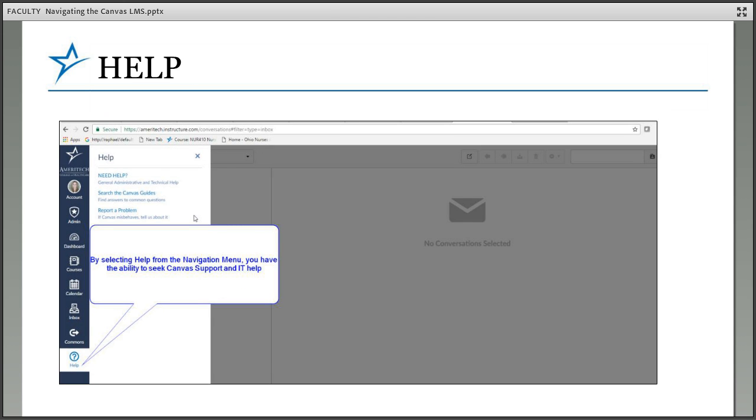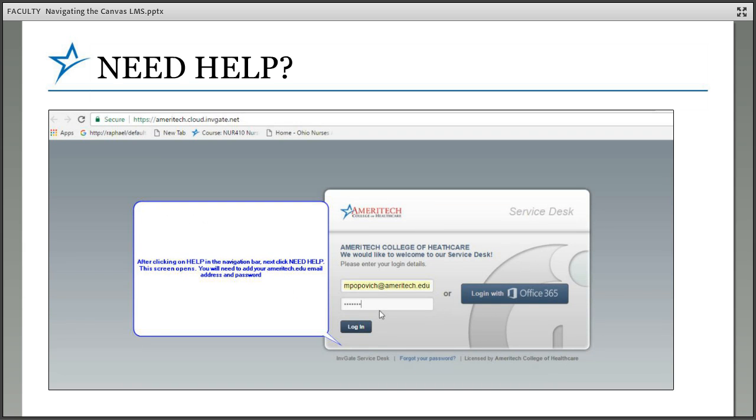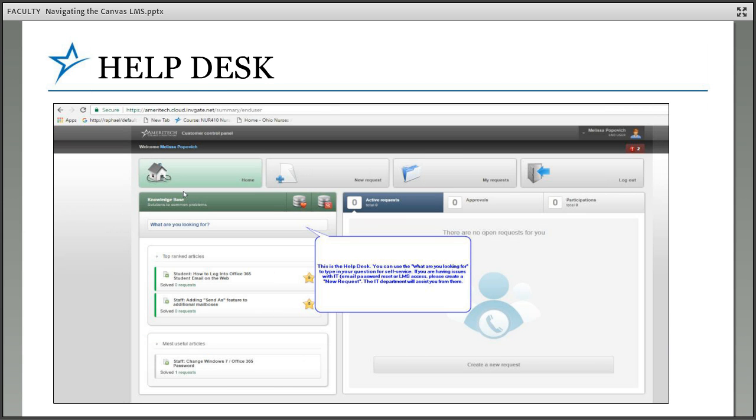Help. It's the last part of the global navigation bar. Once you click on the Help icon, it will provide you with a next open area where it says Need Help. Once you click into Need Help, that takes you back to the IT support internally within Ameritech. You will see a pop-up appear, and it will ask you either to log in with Office 365 or to provide your email address and password. Once you log in to the Need Help, you will see the help desk.